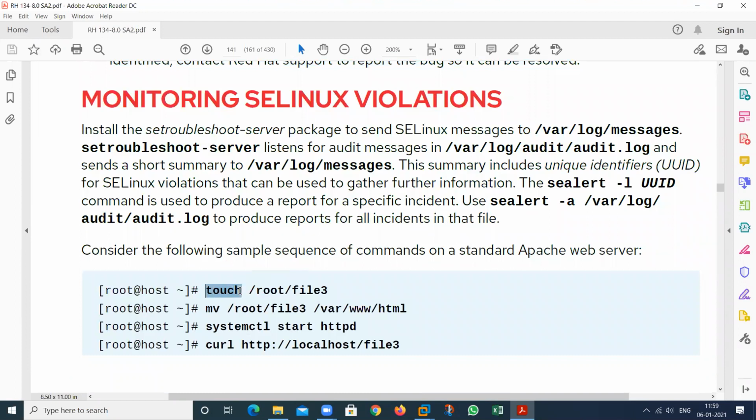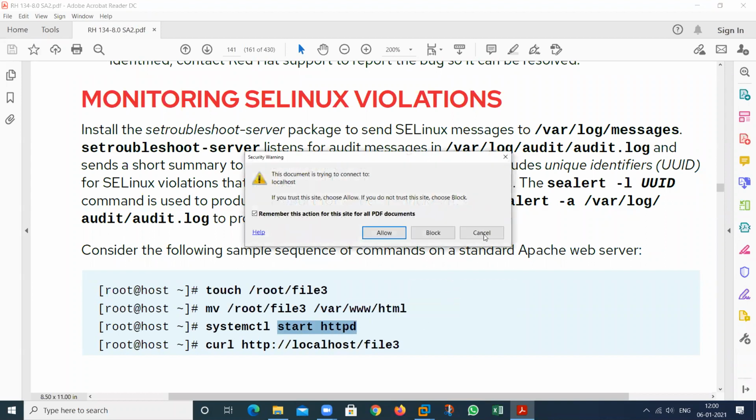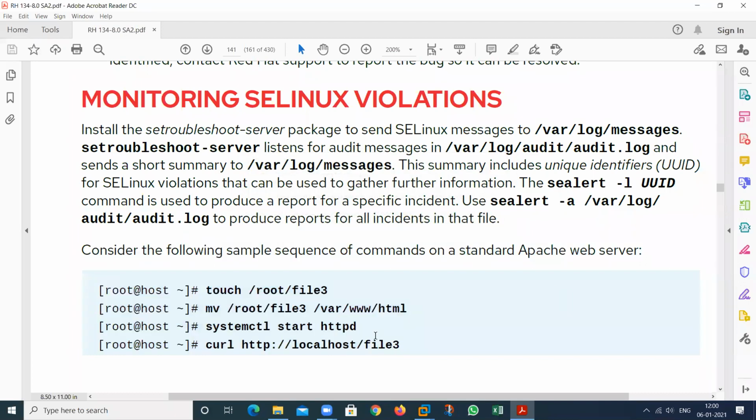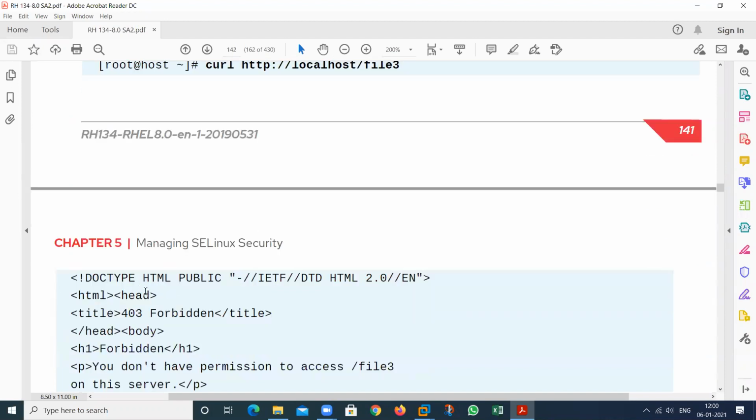So we create a file in which particular location? The root user's home directory. So this is the home directory of the root user. We have a file, the file name is file3. Suppose I move this particular file to the web server default location, then we restart the service. But I am not able to open that particular file due to the SElinux context. So see this one, we have an error.